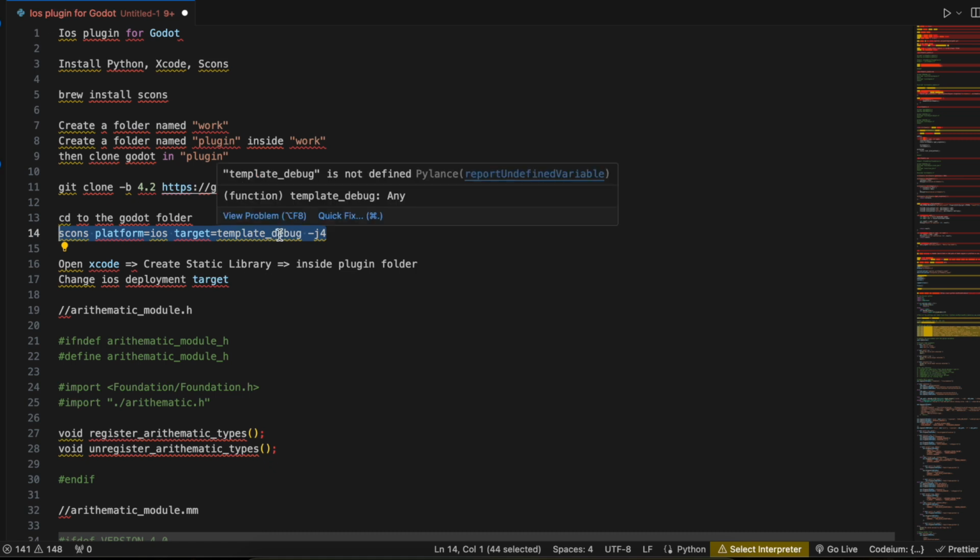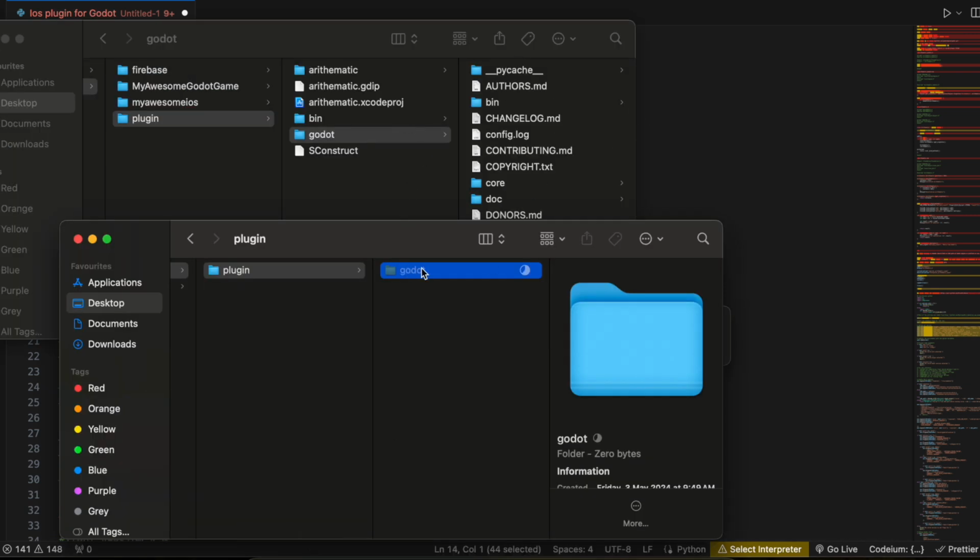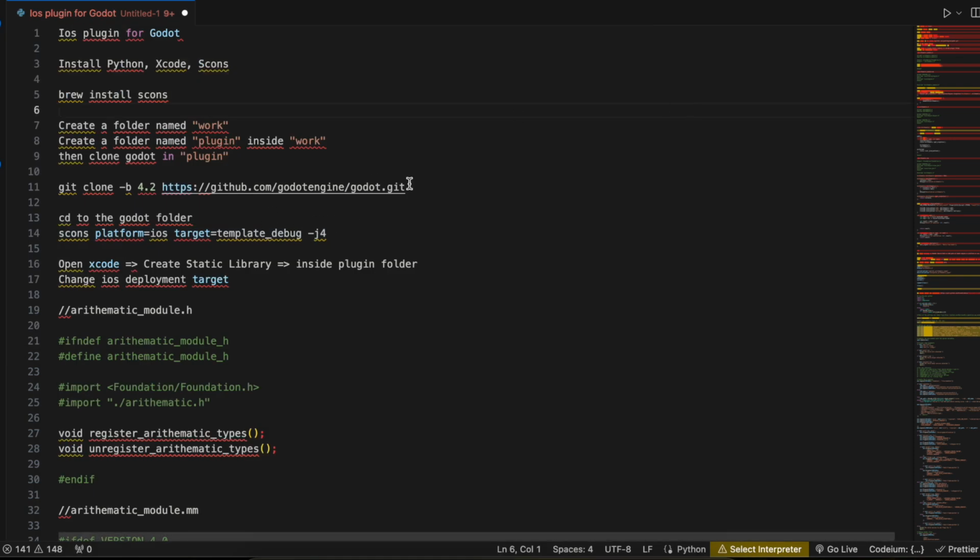Now do note that this is for debug. You will have to change it for release if you are trying to do it for the release mode. Currently I'm in the Godot folder which I have copied already. In that folder I had already run this command. This command takes a lot of time to run, that's why I'm not running it again, because I have already run it and it has generated the appropriate files for me. Once that is done, be patient. This might take even hours for you. Once that is done, come back.